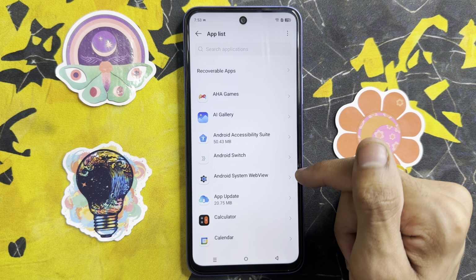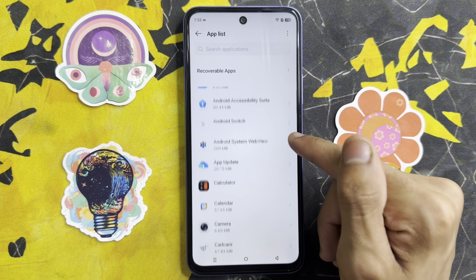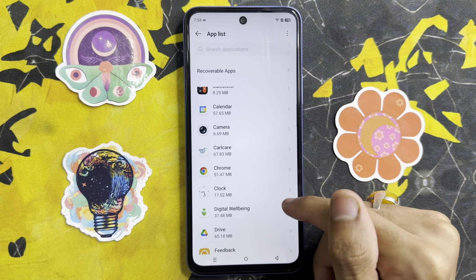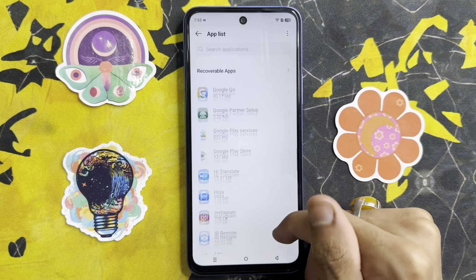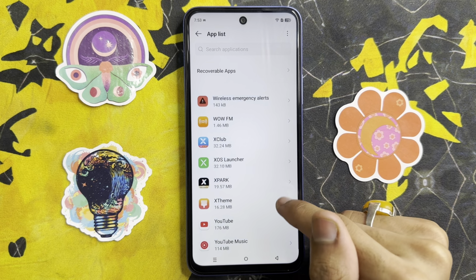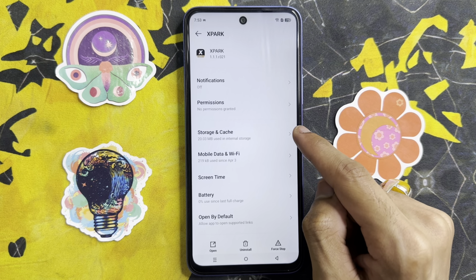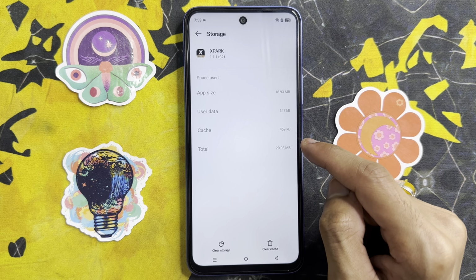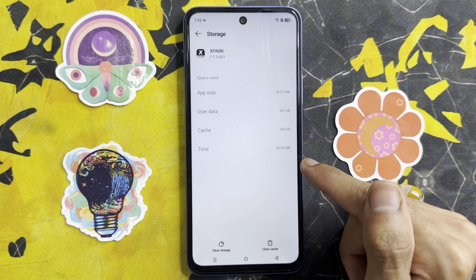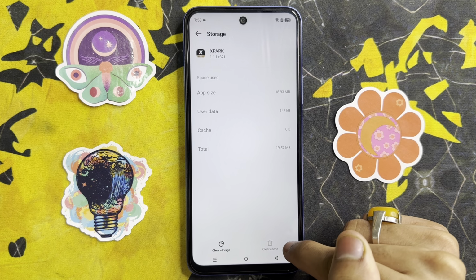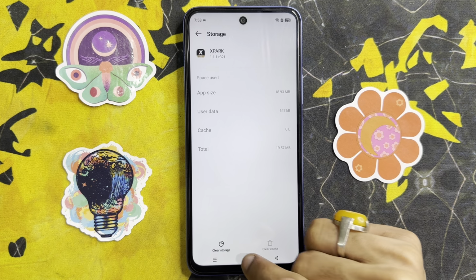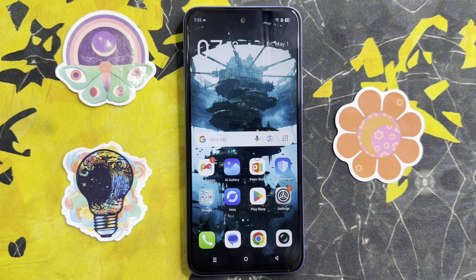After clicking on app list, scroll down and click on Twitter and click on storage and cache. If you want to fix this problem, clear cache of Twitter. You will see your problem is solved.